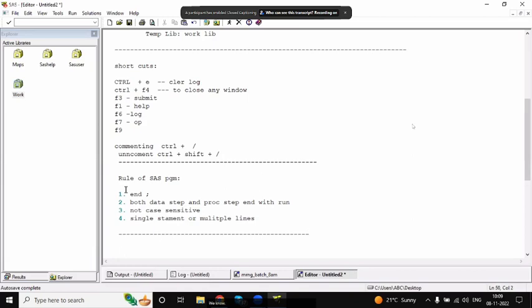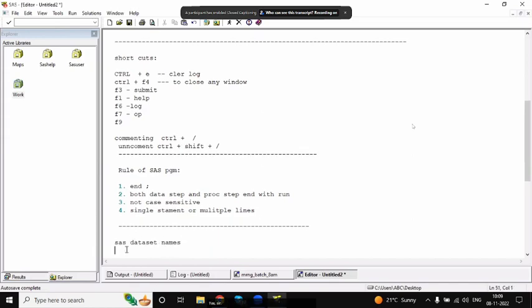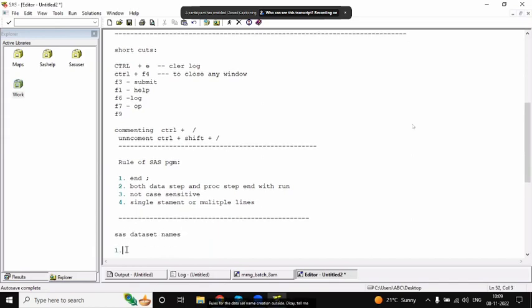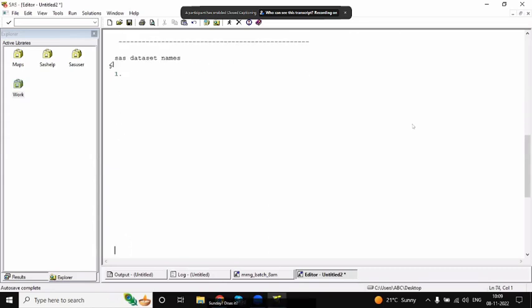Vinod, we discussed some rules for the data set name creation also, right? Tell me any rules you remember. Sir, the data set name should be 32 characters only. Up to 32 characters you can create. Correct. The name should always start with an alphabet or underscore.